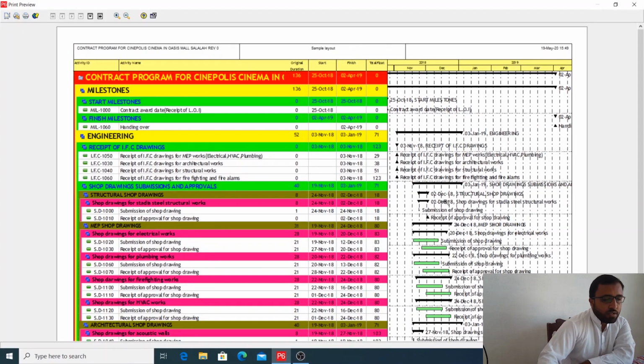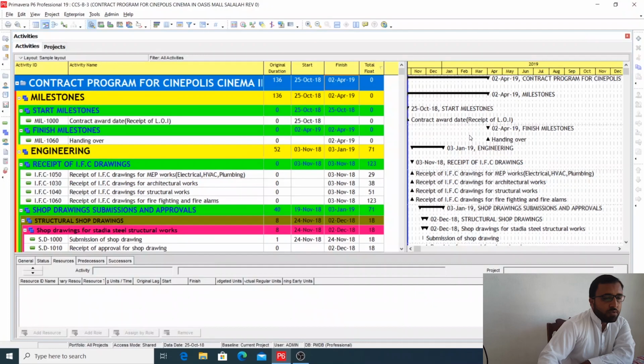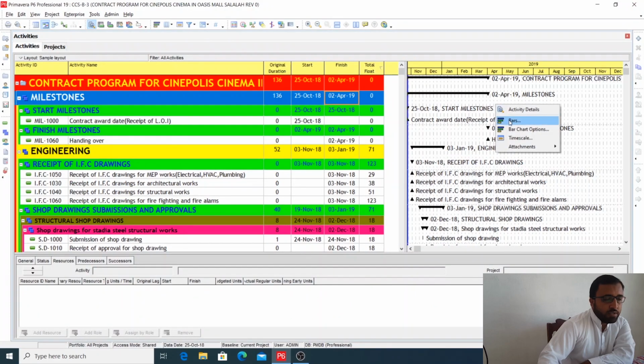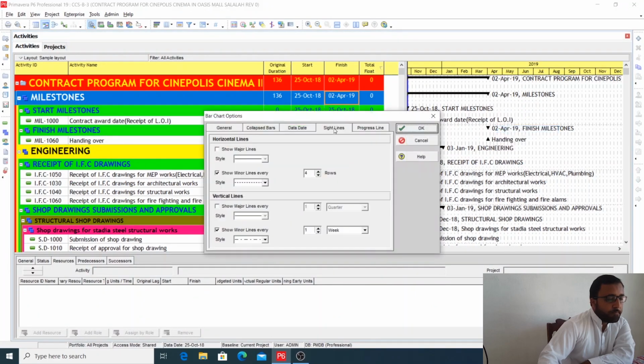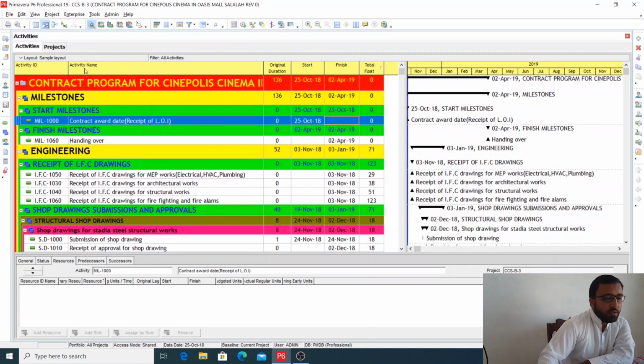But still you are not able to see it. These lines for the weeks are not looking very beautiful, so we don't want to show these lines. So we'll go to bar chart options, gridlines. We don't want to show them here. Click OK.